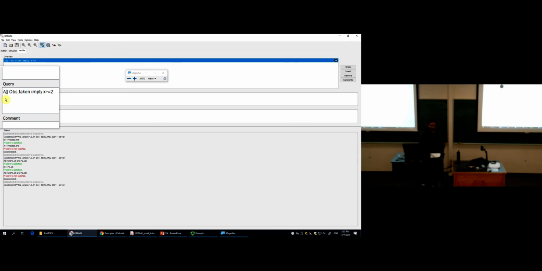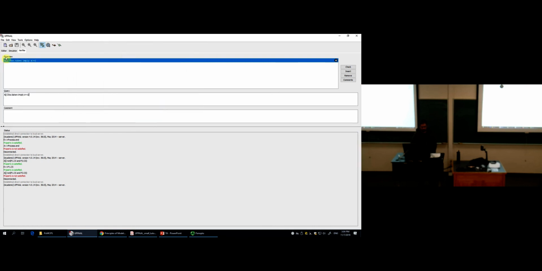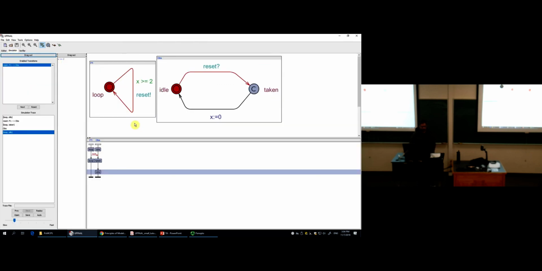And it should always be this case. Okay, so for all traces, it should always be the case that if you are in the taken location in the observer, that implies that the value of x is greater than or equal to 2, right? So let's look at this picture and let me restate it. It says for all traces, always, if you are in taken, x should be greater than or equal to 2. Right? Because when would you get the reset? When x was greater than or equal to 2.